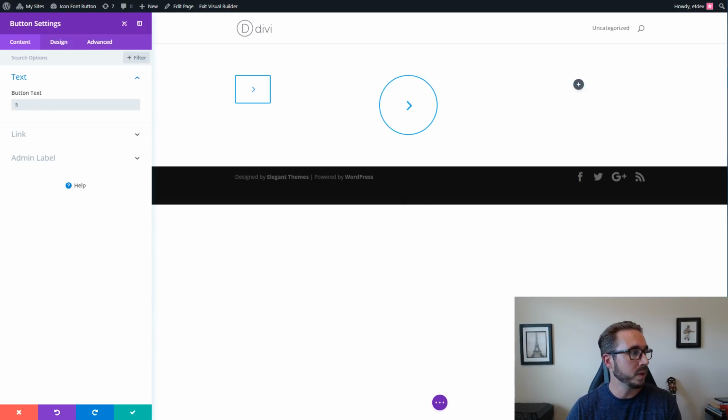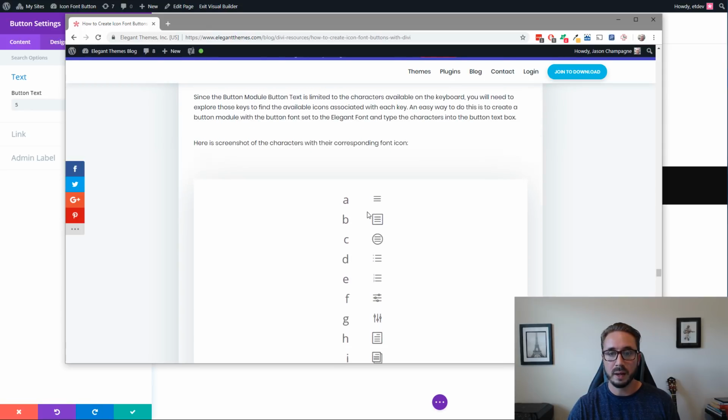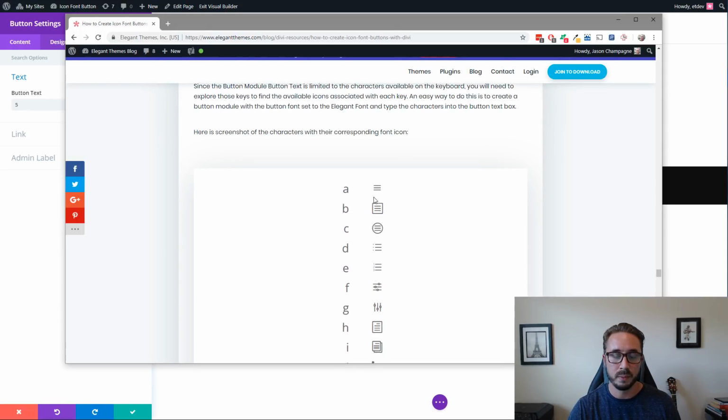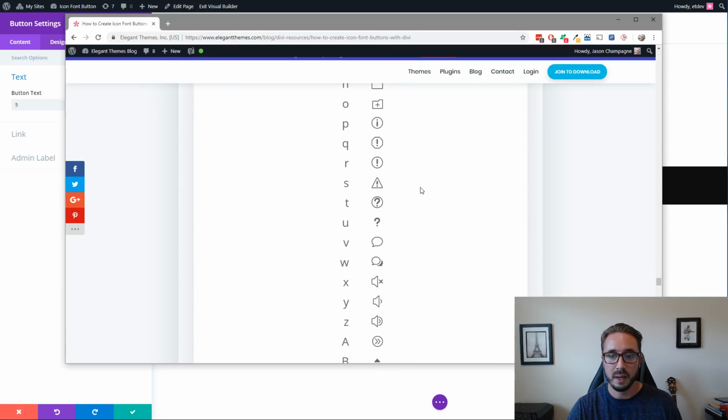But in the blog post, at the end of the blog post that went out this morning on our blog page, I actually gave you a little key here that shows you what each character will display, what icon goes with each character here. And I've used the alphabet to show you.